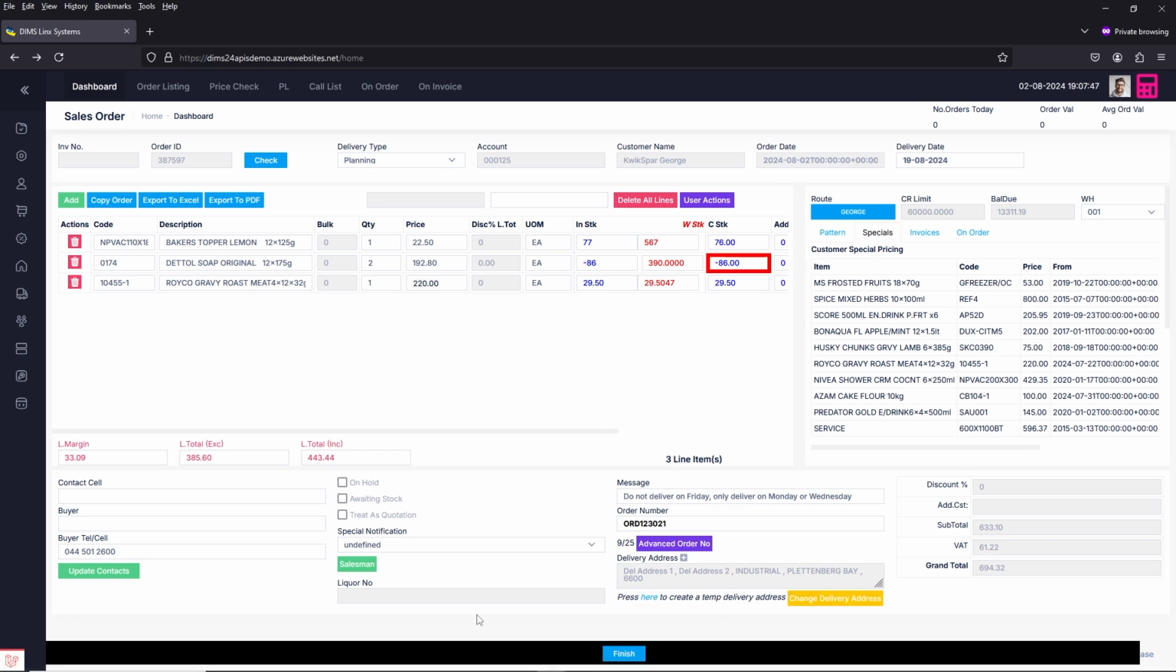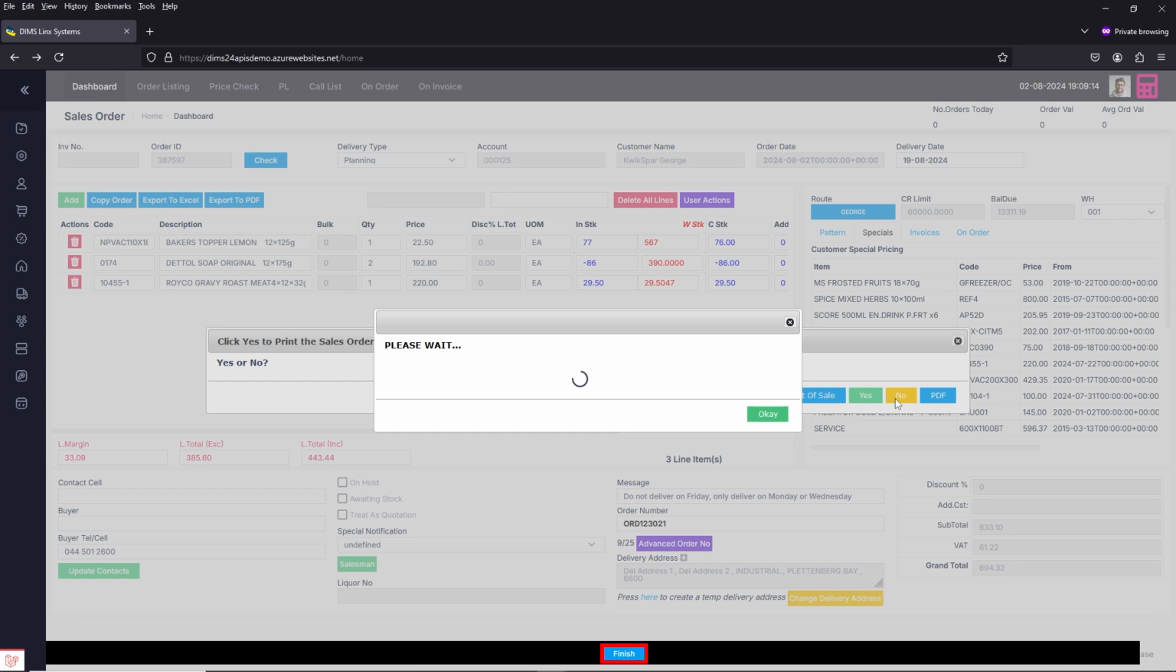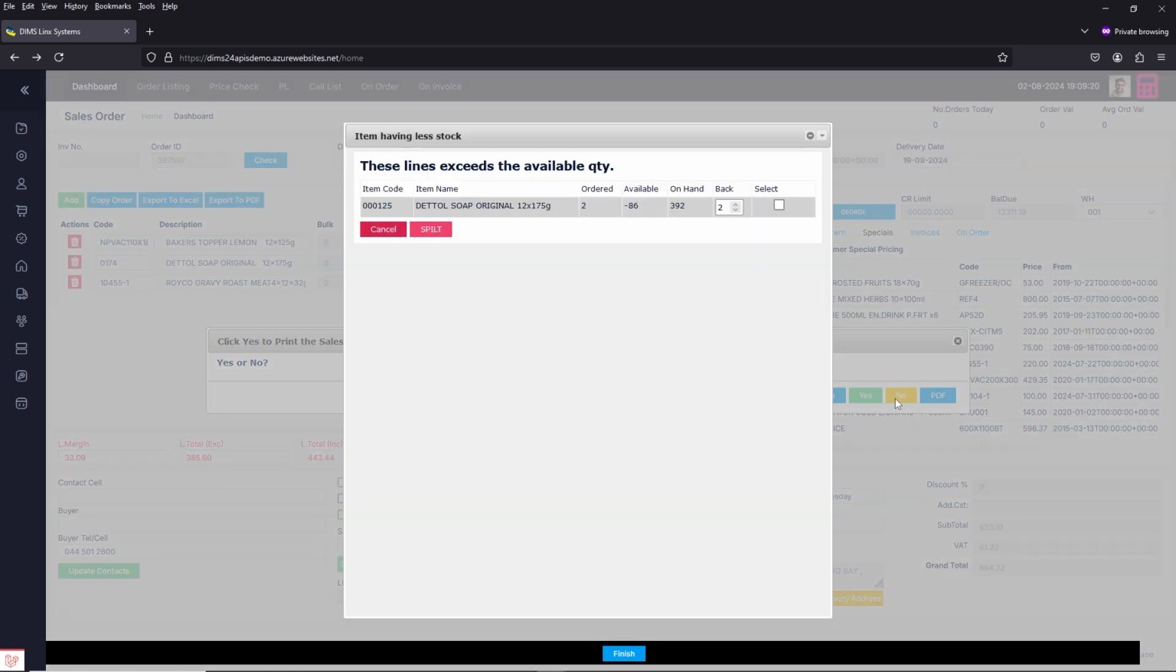If an item has a negative availability, when you click Finish, this will pop up. If you order an item and there is no stock available, the number listed underneath On Hand is the amount of stock in the warehouse. However, available as a negative number means that there are other sales orders that have already put this on, and if all sales orders with this item added were fulfilled, we would end up with a negative quantity.